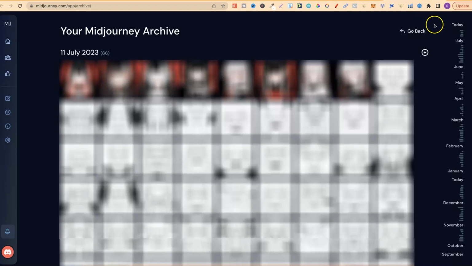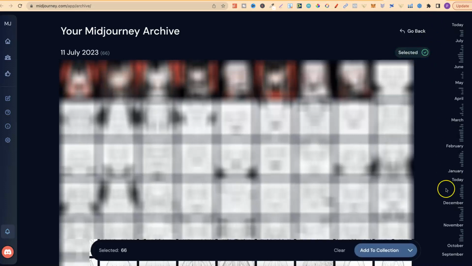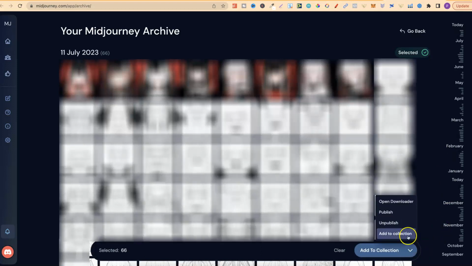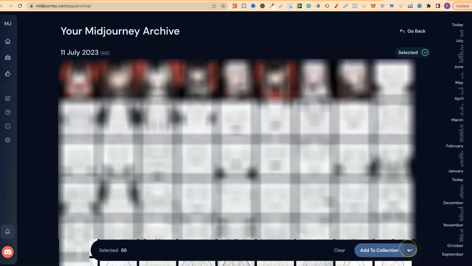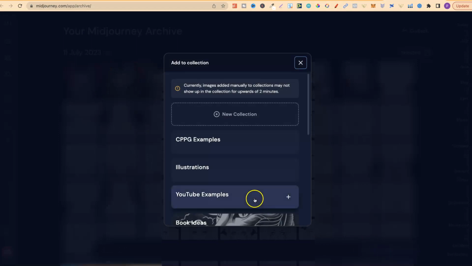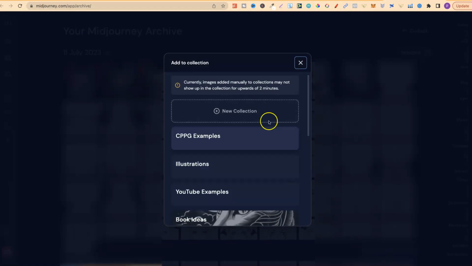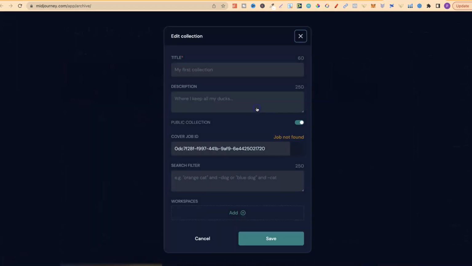So to do this, you first want to click on this plus button just here. Once we click on that, we can go down to here, click on this little arrow just there, and then we can put add to collection. Now once you've clicked on that, we now click on add to collection just here, and this is where we can create collections. So to create a new one, you'd click on there, then you can title it, you can put a description, you can put a cover job ID. This is the ID of any specific image that you have. You can click save, and then you will have a collection.